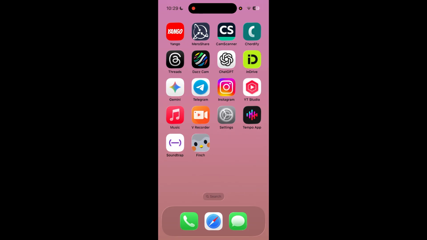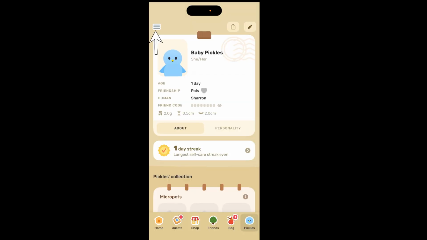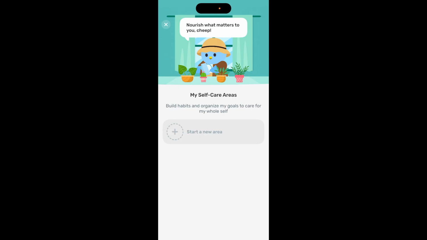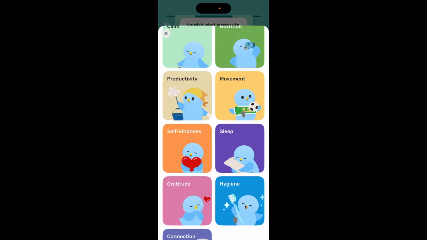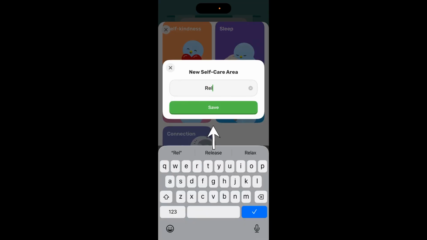First, you need to open your Finch app and make sure to log in. Once you reach this dashboard here, you need to locate the reflection icon. Over here on the top left, there's a three-lined icon. Select that and find My Self-Cares area in your profile section over here. Once you reach this, you can select Start a New Area here and scroll a bit down and select Create My Own Area, type down reflection, and select Save.